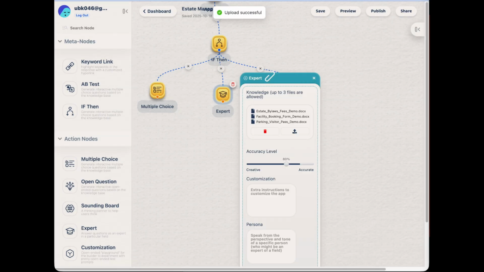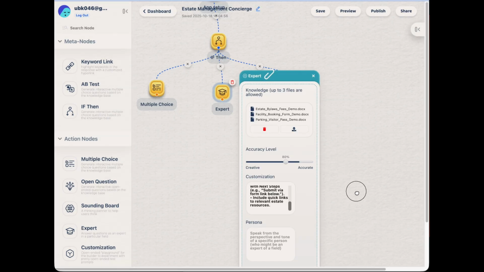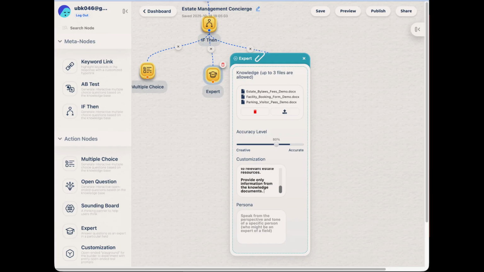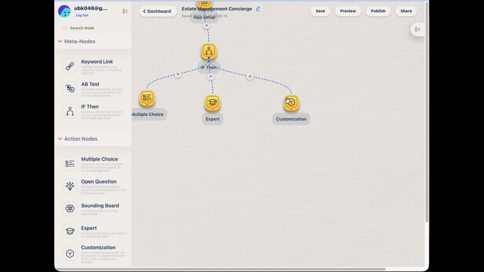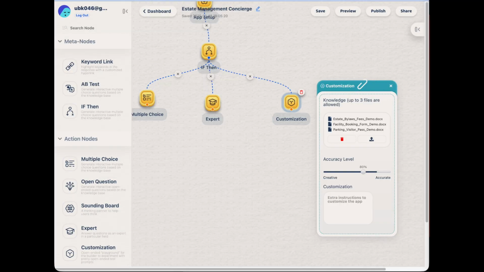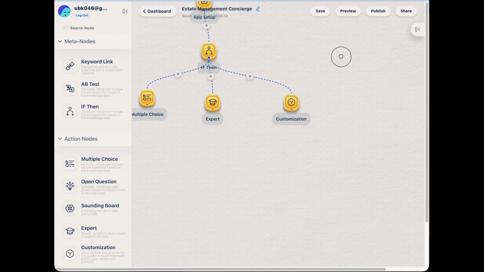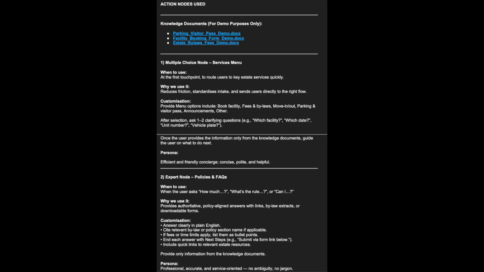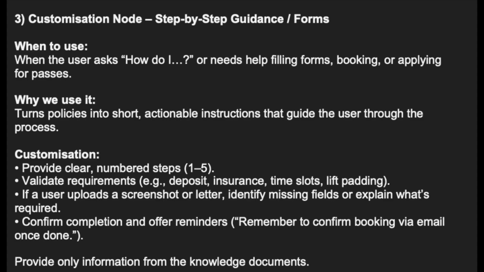Lastly, the if-then conditions must be mutually exclusive but collectively exhaustive. This means that each action node is independent, but together they should cover as many dimensions of the bot's main concept as possible. The following are screenshots of the customization and persona statements of the action nodes.